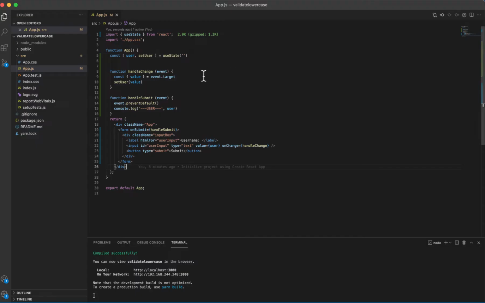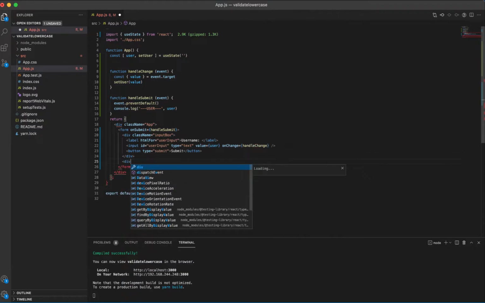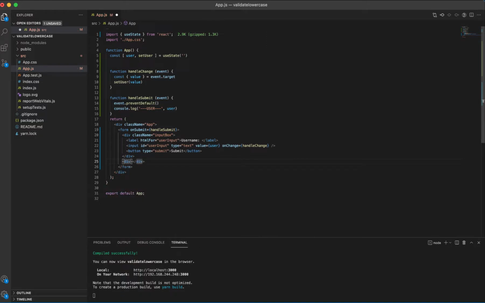So let's create a div tag outside the input box component with a class name of error, which we will add in the CSS a little later. But yes, there is a class called error, which will hold the error state.